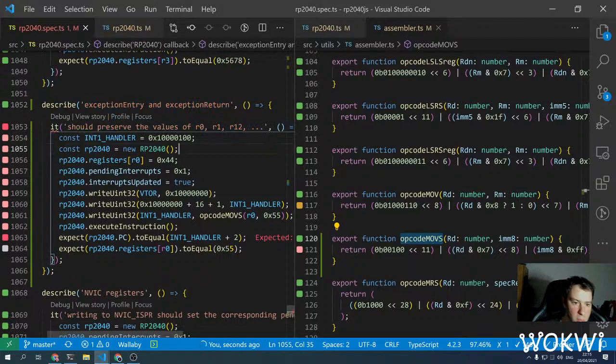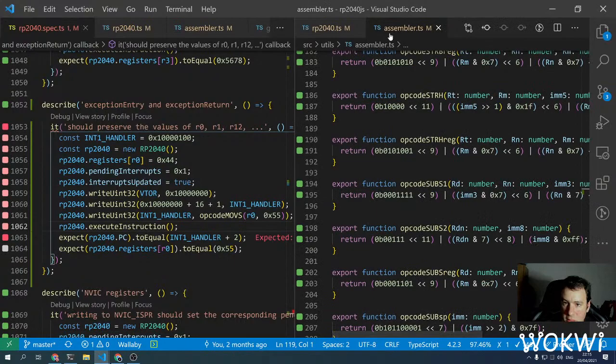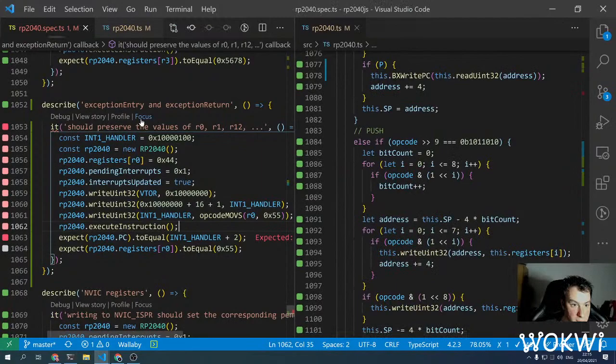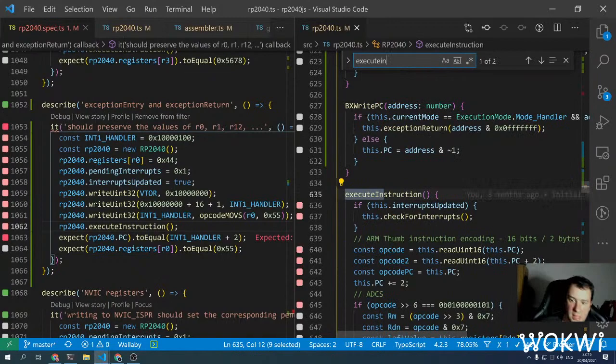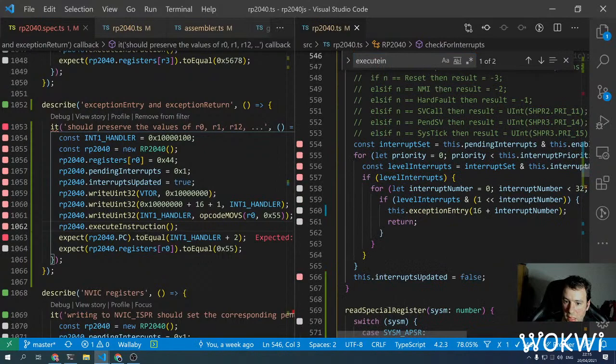But first of all, let's find out why it doesn't work while it should. Let's see what's going on, if it's a bug in the test or a bug in the code. So let's focus on this one, and we have this execute instruction. And yeah, it's interrupt update. It goes to check for interrupts, and then it doesn't execute the handler. Why is that?